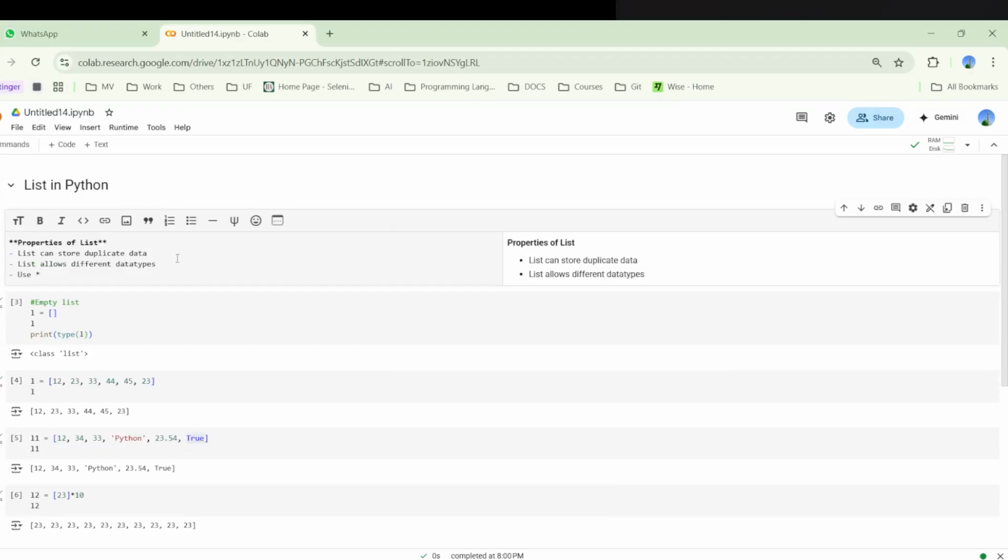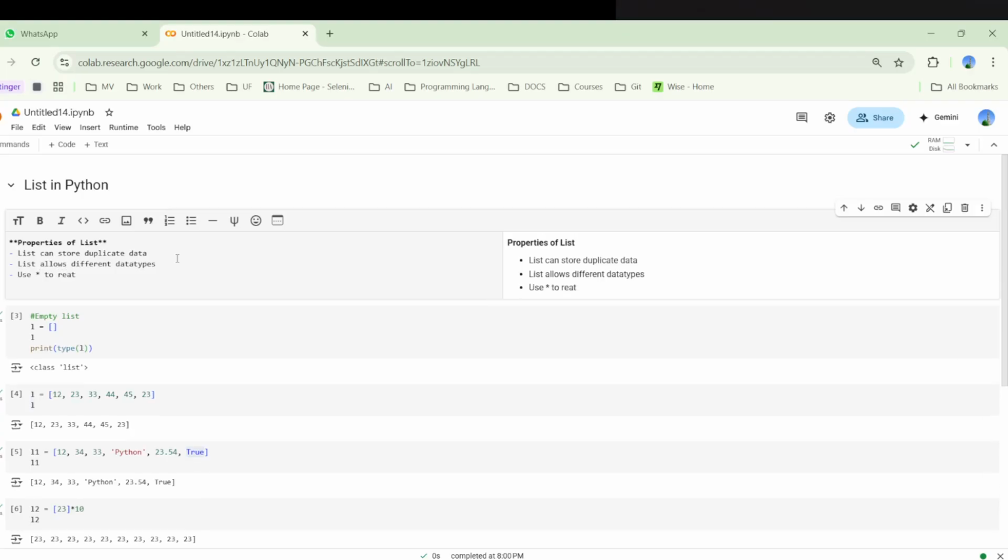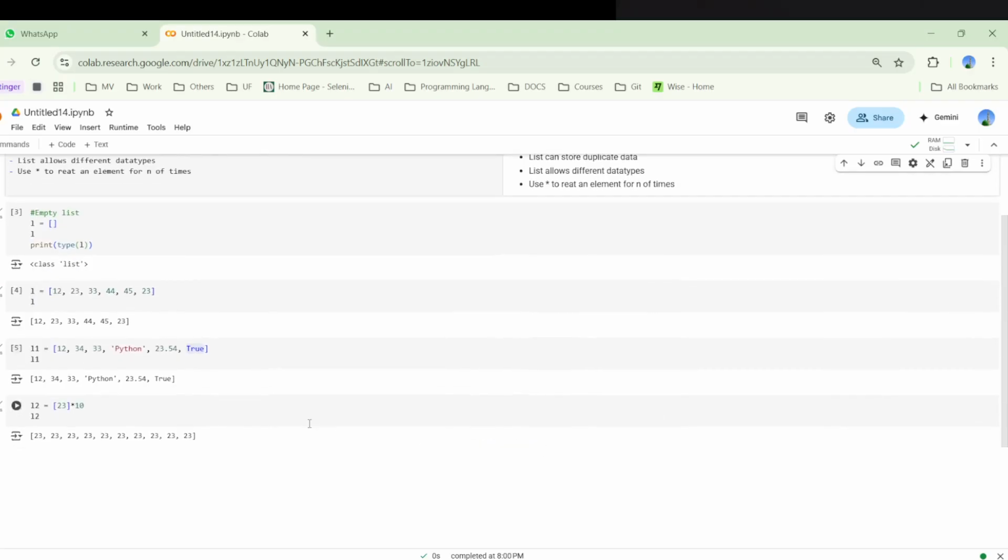So from this, we can see we can use asterisk to repeat an element for n number of times, right? Not only for numbers, we can check it for any string type of data also.